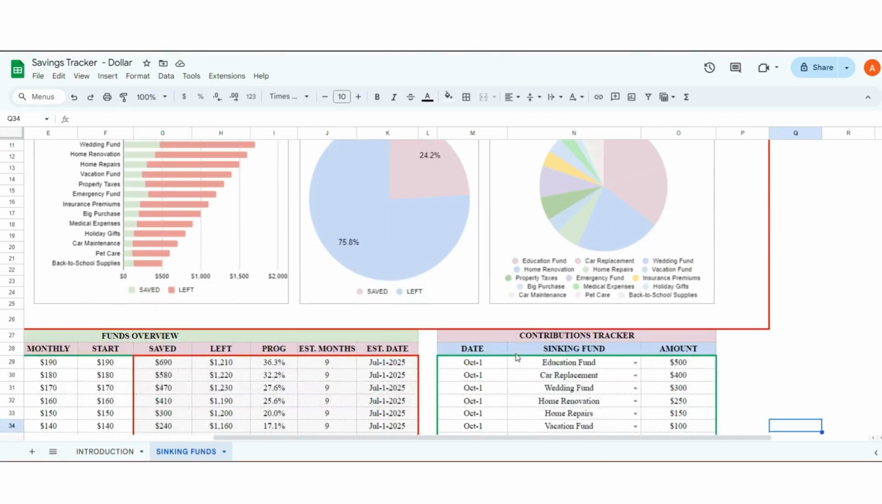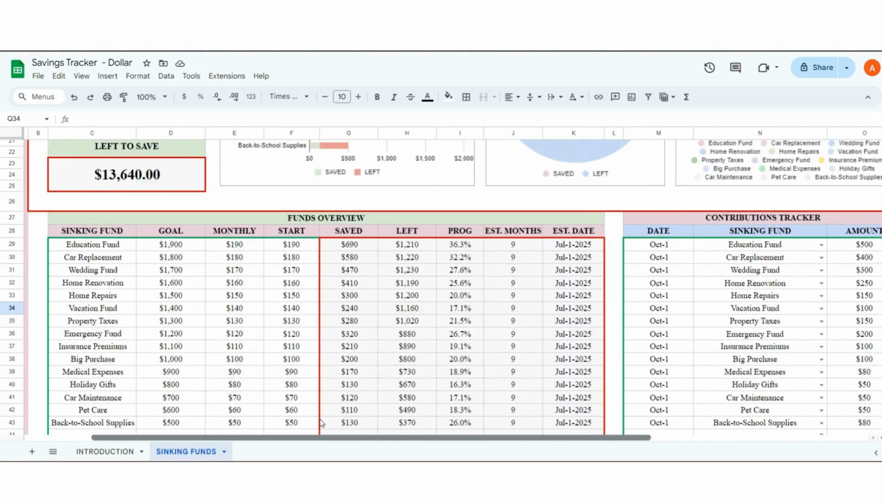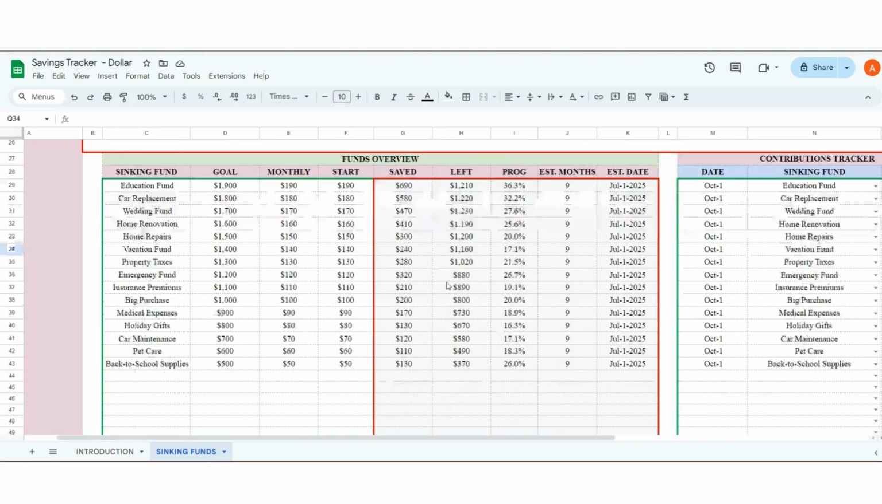Now we will go to the second part of this tab, that is these two tables. Okay, we will try to explain what that is. So the first column is sinking funds. Here you will enlist all the names of the sinking funds that are applicable for your situation. And if you have 15, you can add 15.